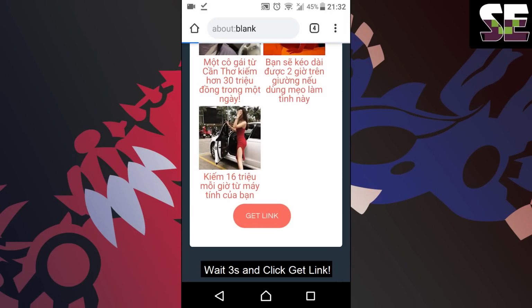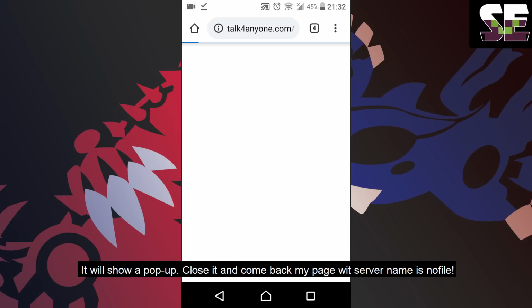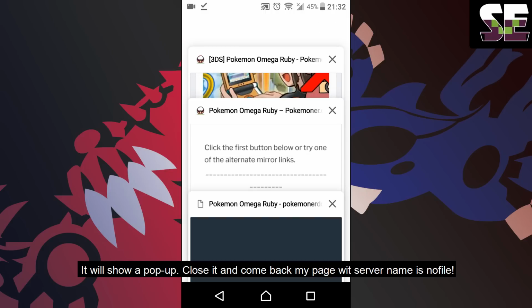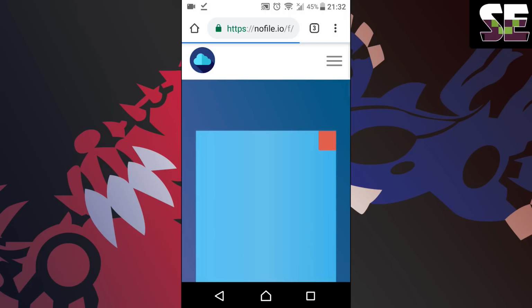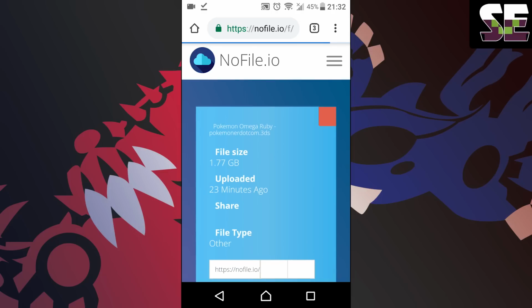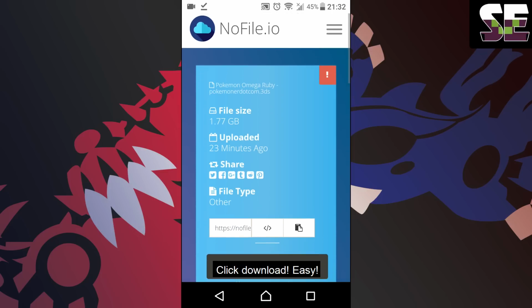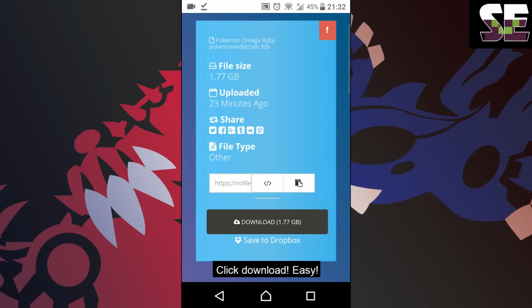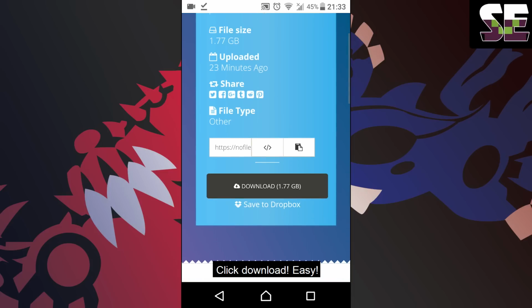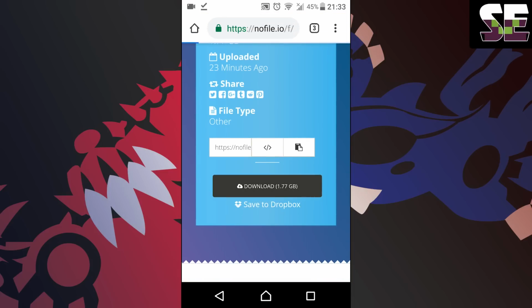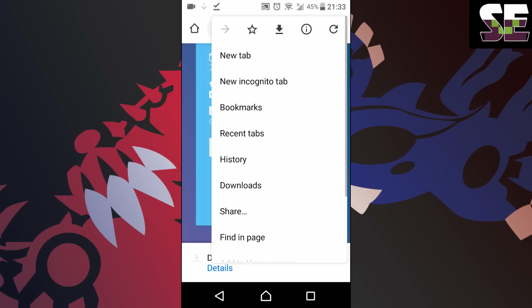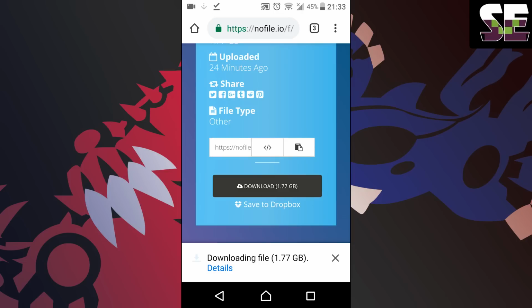Okay, and there's a pop up. You close this and come back to my page with the server name. And click download. Okay, easily. Very easy. Click this download, and you can see a file of 1.77 gigabytes. And maybe you can check it and wait for the download to complete in your phone.